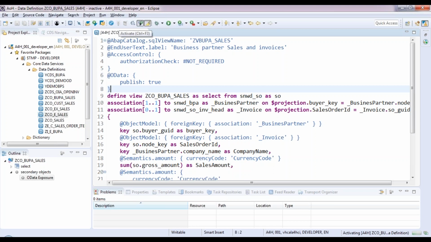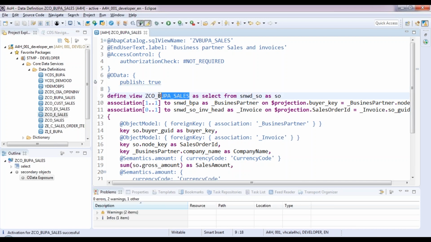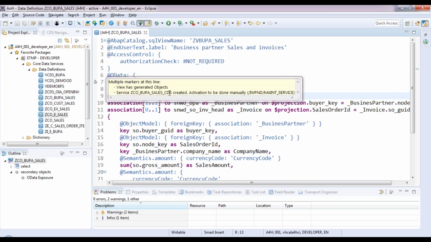That's it. Now what happens behind the scenes, the system would automatically create an OData service for you, just considering this CDS view. The OData service name will be the entity name underscore CDS. Okay, entity name underscore CDS. So if you just hover here, you see the view has generated an object service. This has been created. You see this is entity name underscore CDS, and activation of this should now be done manually. Remember, these two options are only available with NetWeaver 7.5. If you are on NetWeaver 7.4, it will not work. So be a little careful when you're doing that.